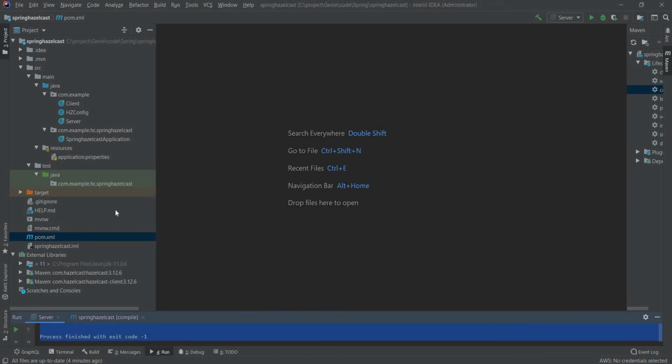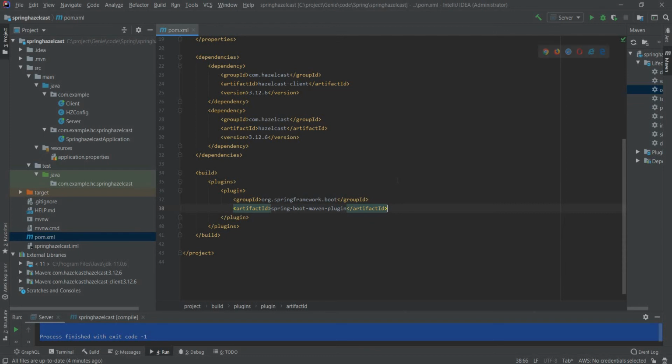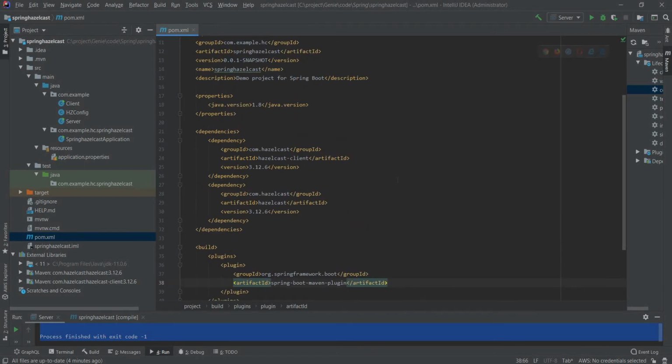So first of all, if you can look at my IntelliJ IDE, I created the Spring Boot project. In the Spring Boot project, I just took a couple of dependencies. So if you see, I'm using Hazelcast 3.1.2 at the time of recording this video, and there are two dependencies I'm using. Both of the dependencies are the same version. One is Hazelcast client and the other is just Hazelcast.